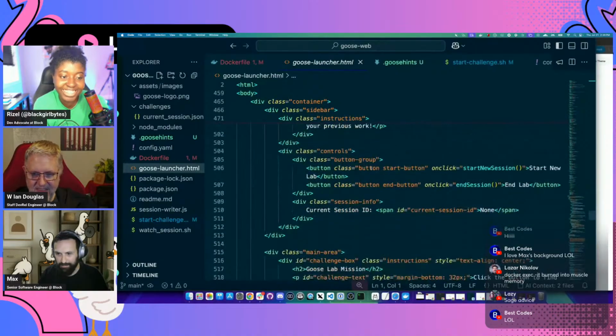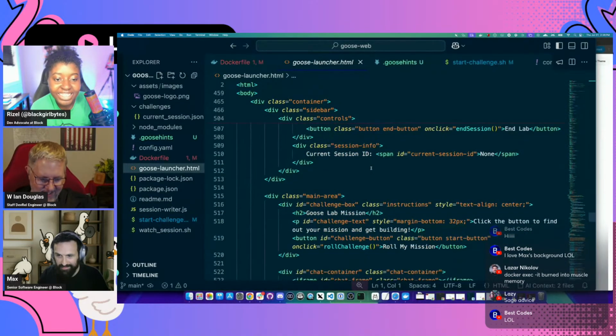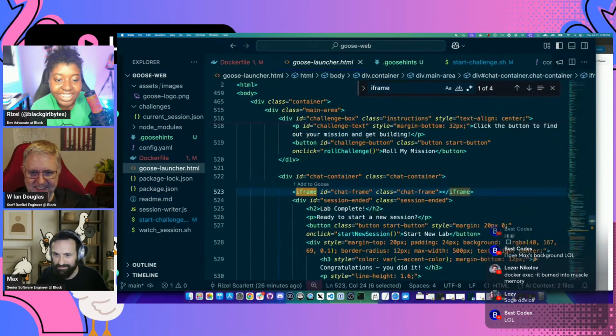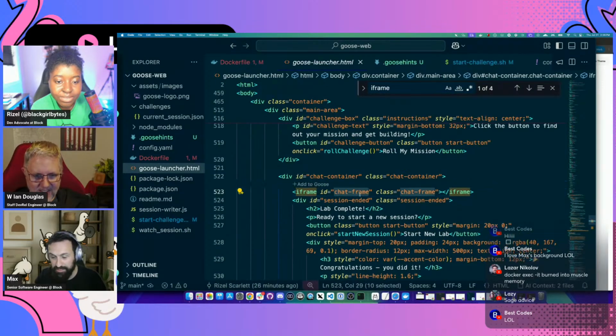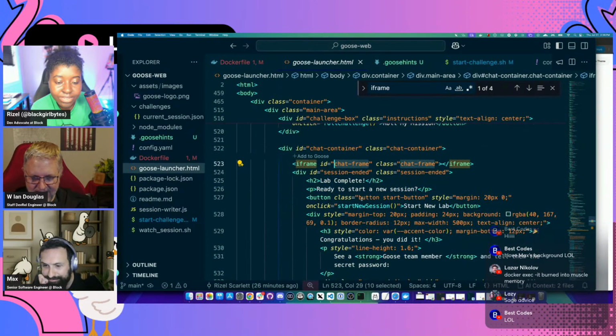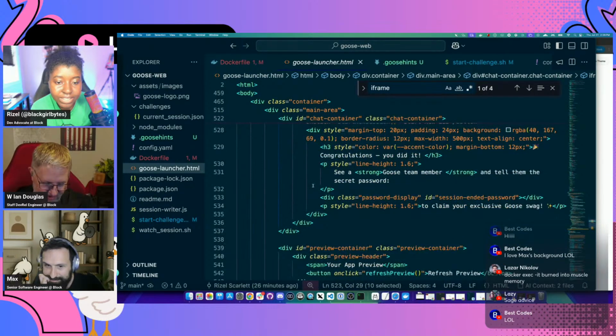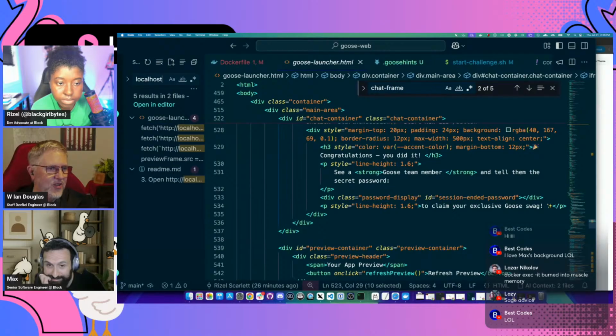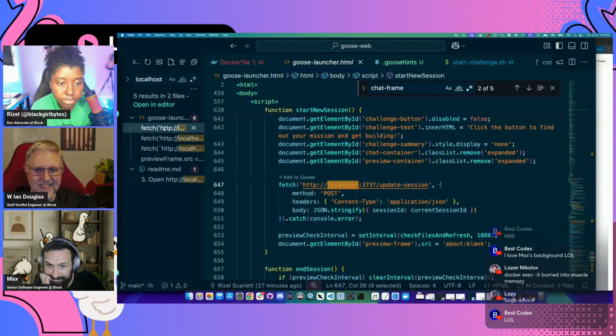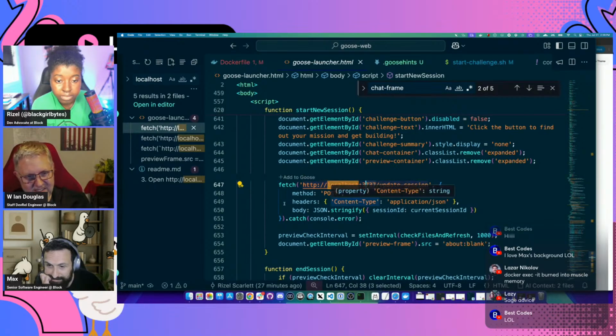Come on, Command F it. Search for the word iframe. There we go. Chat session. Well, it just says chat frame. Then it's somewhere in JavaScript, right? All right. Yeah. So Command Shift F. localhost 3737 for update session. Do I just change all these to 3000 now? I guess so.